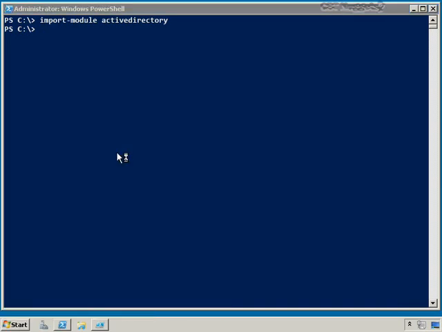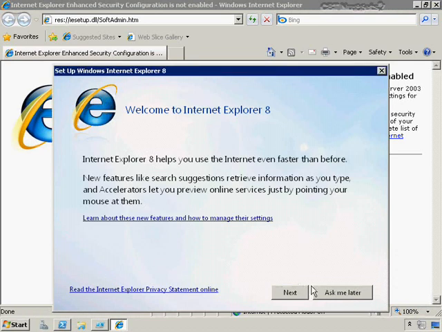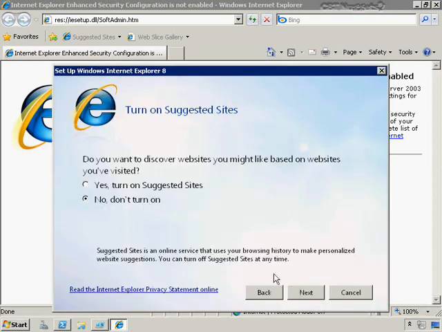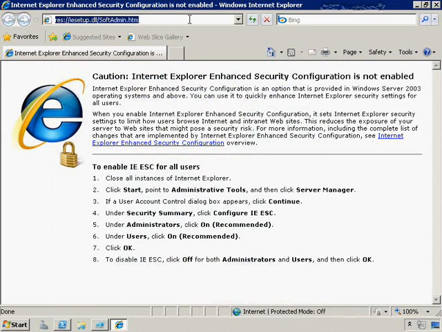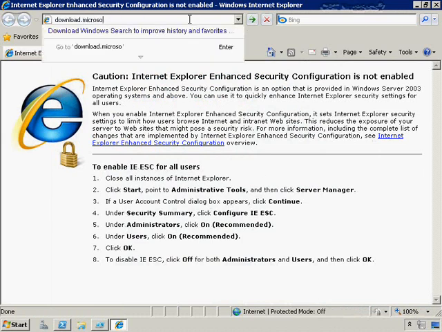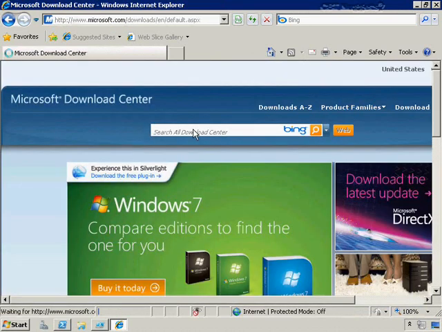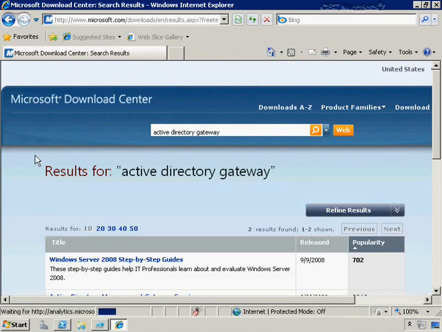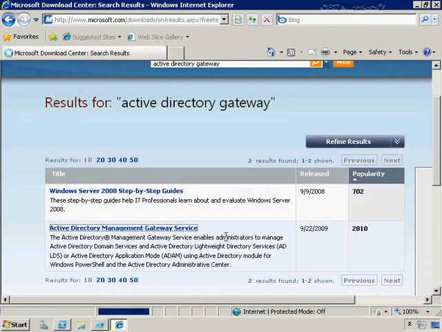So let me see if I can find that really quick. Let me pop open Internet Explorer here. And oh yeah, I hate this, first time Express, get me out of here. Okay, download.microsoft.com. And I think the best keyword is probably Active Directory Gateway, because I think these are called gateway services or something like that. Let's see here, Active Directory Management Gateway Services.